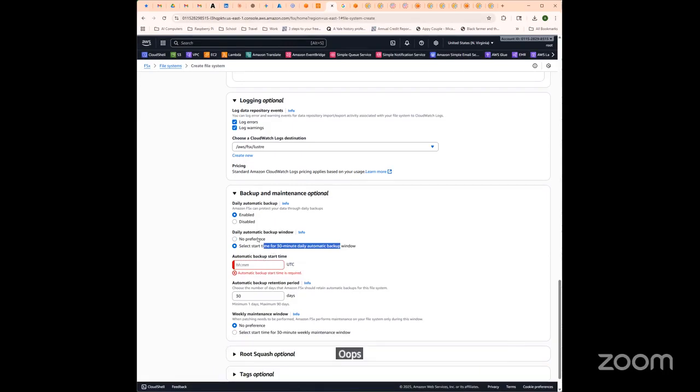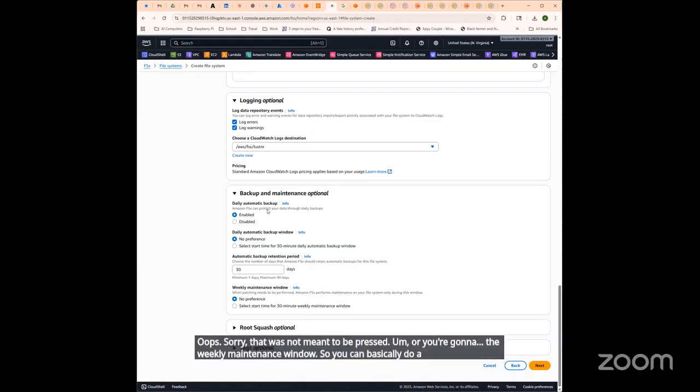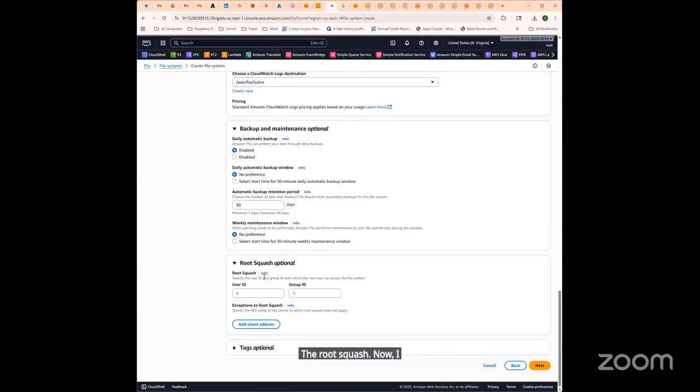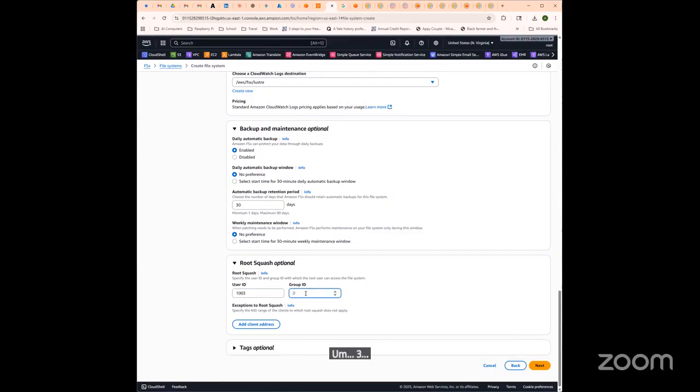Oops. Sorry, that was not meant to be pressed. Or you're going to the weekly maintenance window. So you can basically do a daily, an hourly, and a weekly, right? Very solid. The root squash. Now, I am not too sure about the root user can access the file system. Okay, so this would be the root. This would be your Linux basic setup. What root do you want to have in the Unix? So I don't know, 3, 1000, something like that.